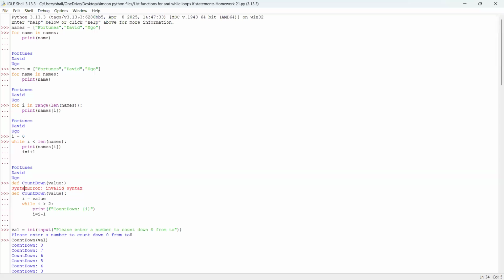This one does not manage anything for you. You have to manage everything yourself, starting from the initialization where you have I assignment operator 0. Then the next one says while I less than len names. That one has to be there. Then print names I. It will start from 0, go to the next line and increase I by 1. 0 will now become 1.